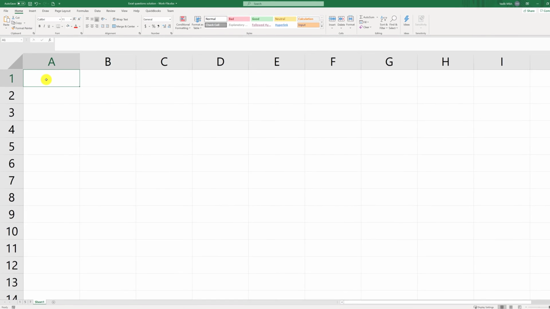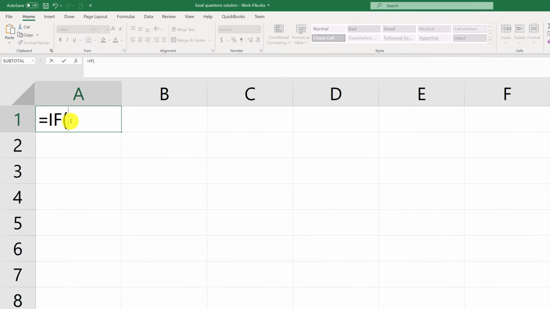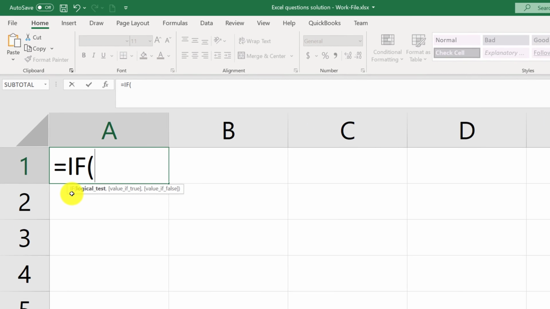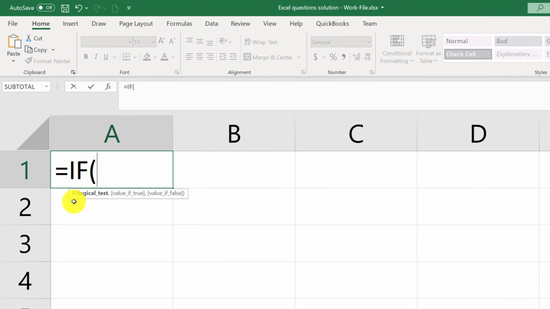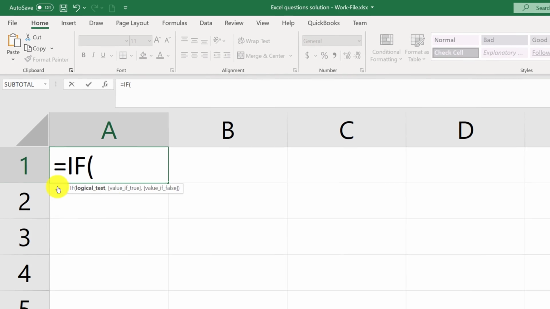To answer this type of question, you need to have a good understanding of the if statement. And as you can see, the if function in Excel has 3 arguments, 2 of which are optional. The first argument is the logical test. The second and third arguments are optional. The second argument returns the value if the logical test is true, and the third argument returns the value if the logical test is false.